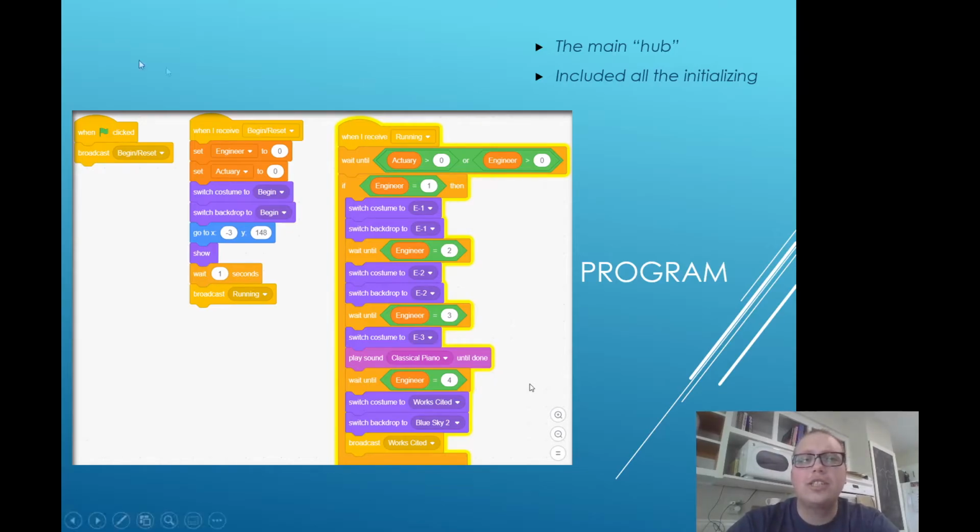So instead I changed it so that for this one, I wait until actuary or engineer is greater than 0, and then it's going to be one of these things. It says if engineer equals 1, and then it's going to follow that loop. It goes in order, in sequence from 1, 2, 3, 4. And I have another one that's very similar right down here for actuary. If actuary equals 1, and then it follows wait until actuary equals 2, and so forth.